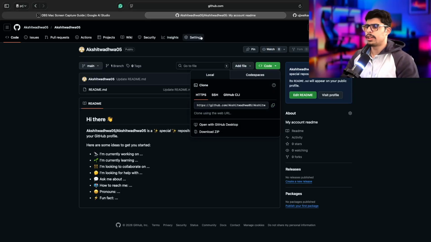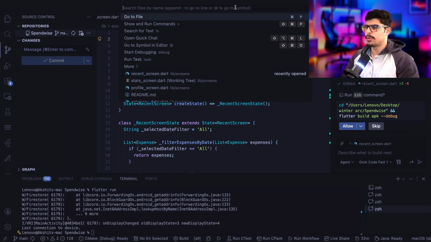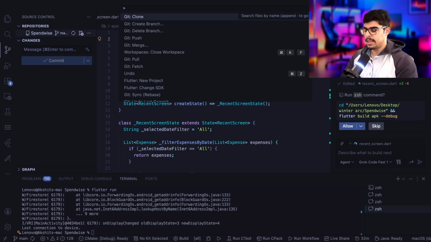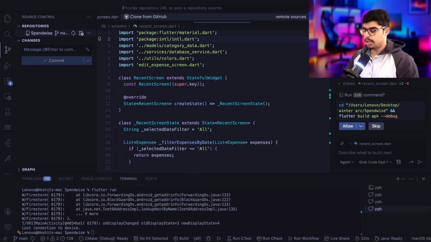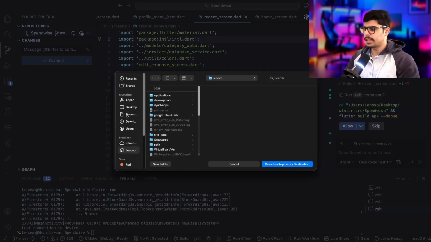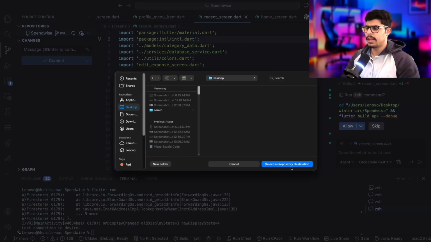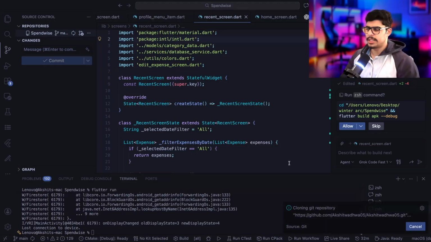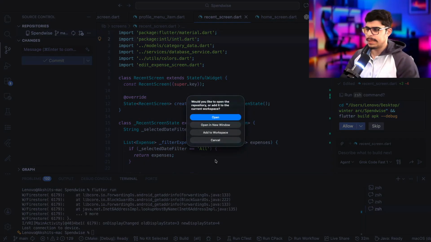Go to your usable IDE, let's say VS Code. You're going to click on git clone. You're going to copy this link. Clone from URL. You're going to enter this, and then it's automatically going to ask for a location where you want to save it. Suppose I want to save this on desktop. Select as repository destination, cloning from GitHub, open in a new window or whatever you please.